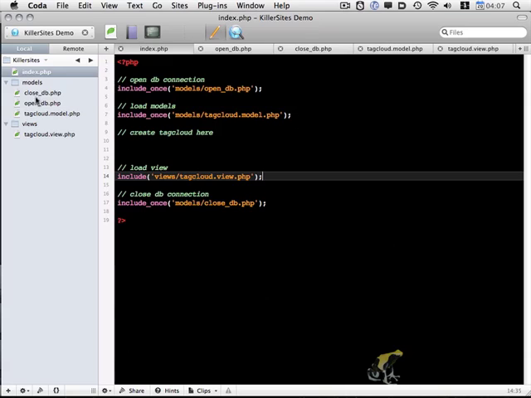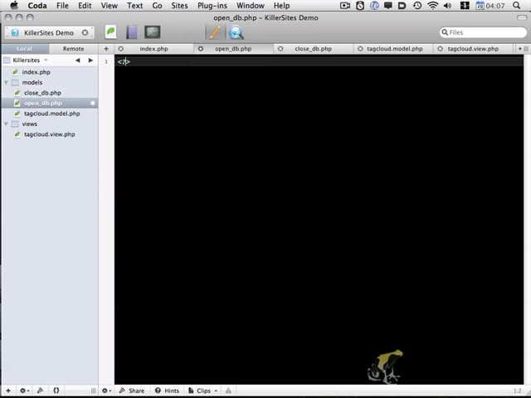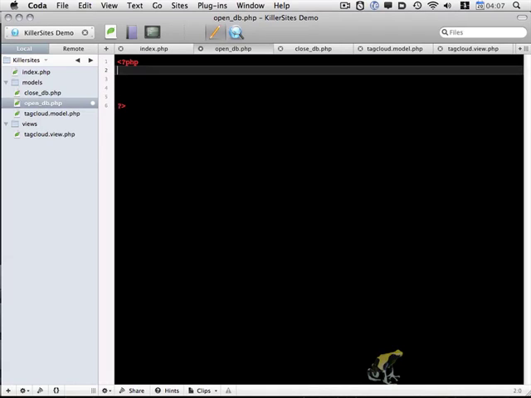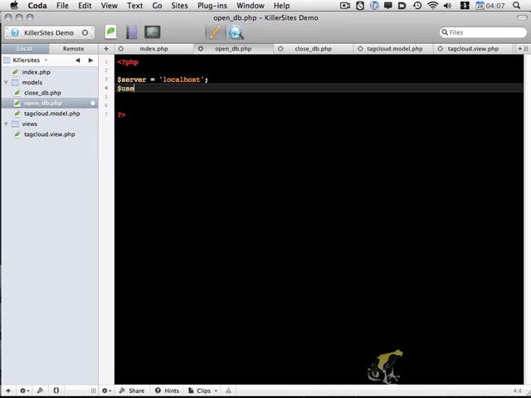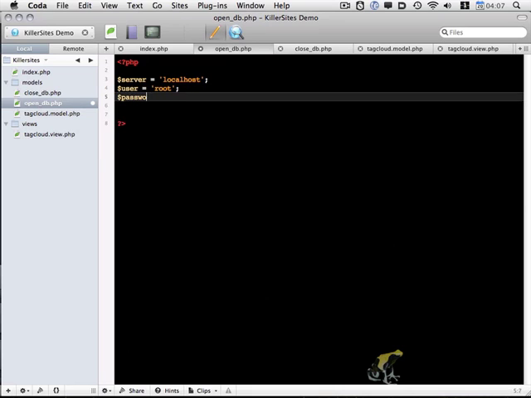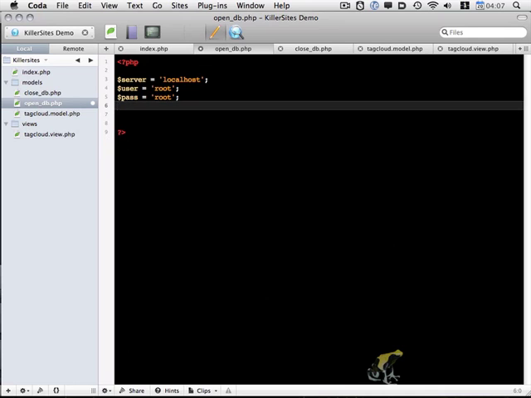So let's go ahead and work on the open and close database files. And this is pretty standard. If you've watched any of my other tutorials discussing MySQLi, it's the same exact code. So I'm going to start with server. And in my case, it's localhost. User is going to be root. Password, or just leave it as pass, is also root. So your username and password details may change depending on your database setup. And lastly, need a database, and I called mine tagcloud.